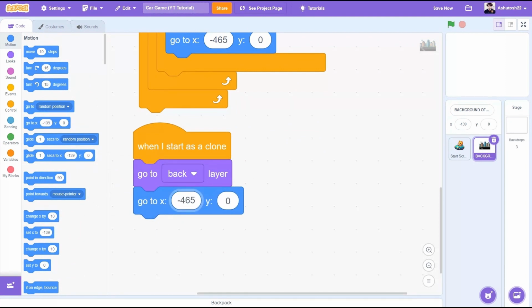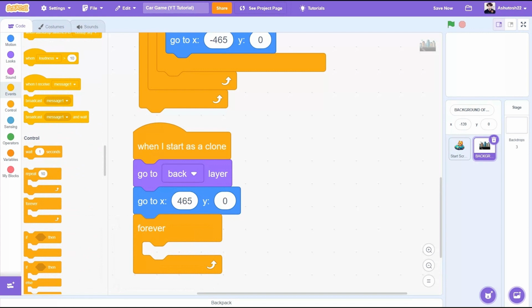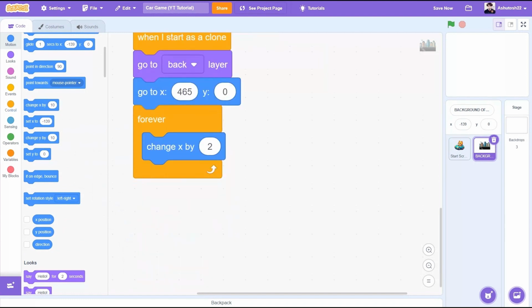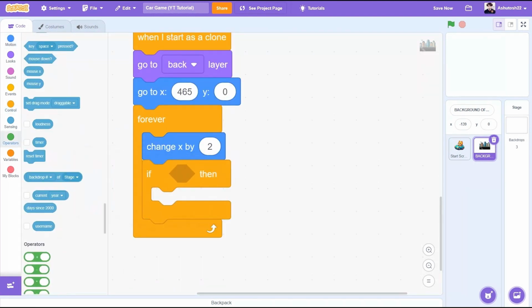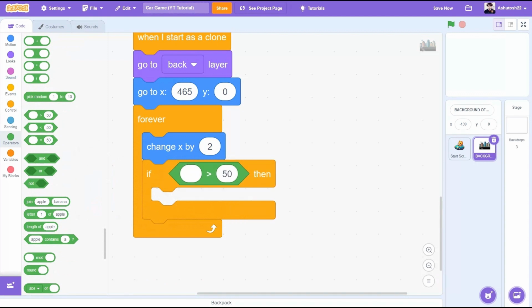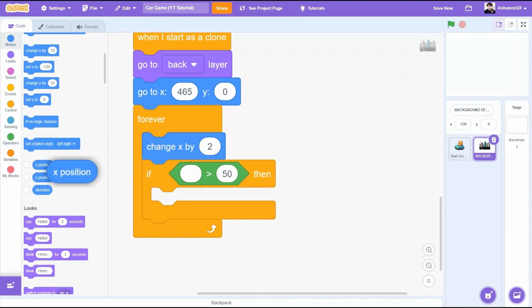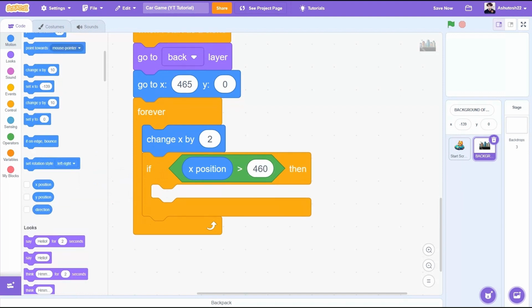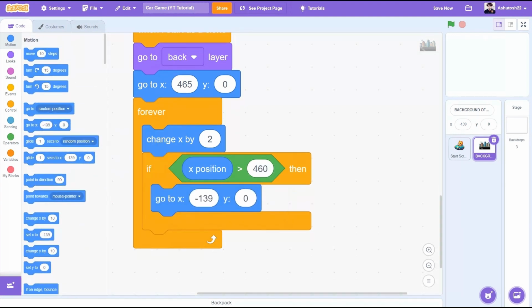go to X minus 465 and Y 0. Change the negative to positive. So go to X 465 and Y 0. Forever, change X by 2. If block, if X position is bigger than 460, then go to X minus 465 and Y 0.